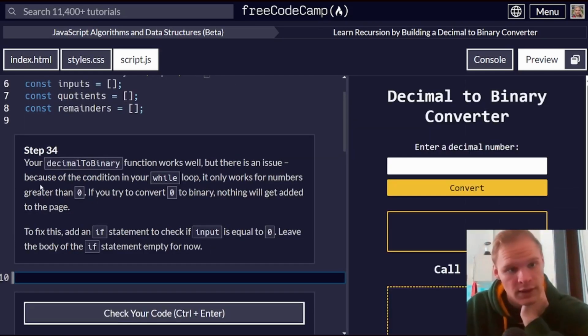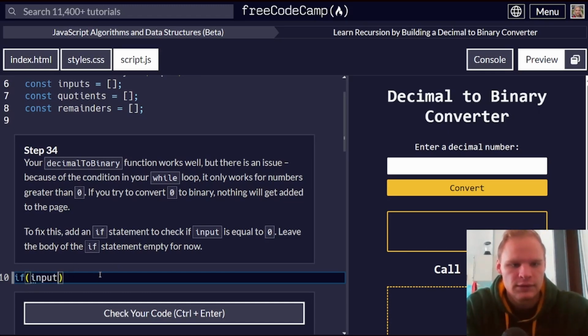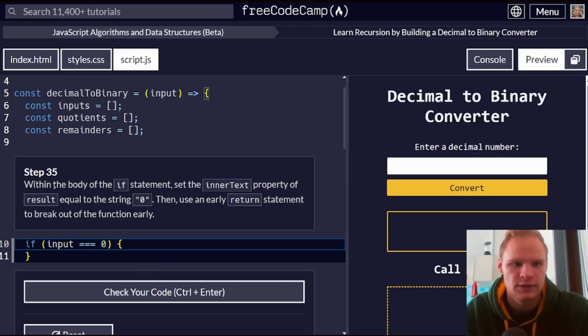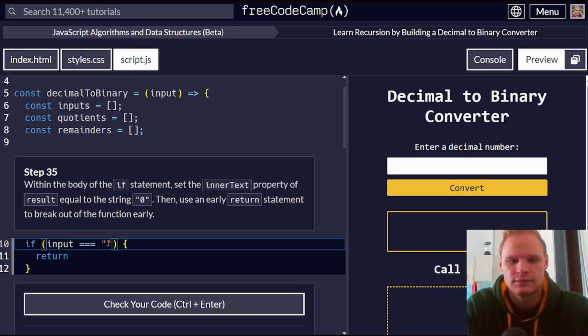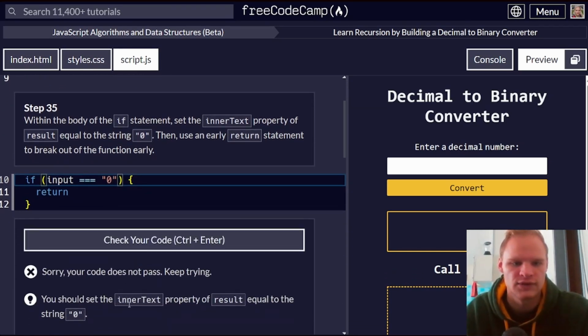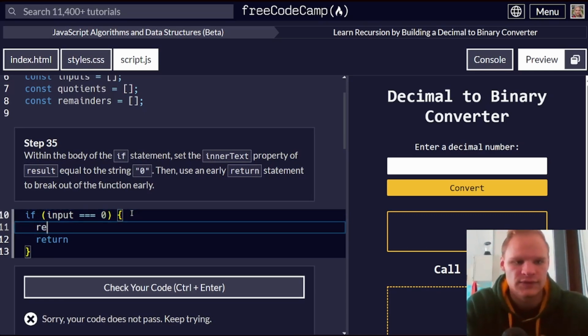There we go. Your decimal to binary function works well, but there's an issue because of the condition of our while loop. It only works for numbers greater than 0. If we try and convert 0 to binary, nothing will get added to the page. To fix this, we need an if statement to check if it's equal to 0. If input is equal to 0, then we're just going to return 0. Then use an early return statement to break out of the function. Should set the inner text to that. Whoops. My bad. So result.innerText equals 0 as a string.